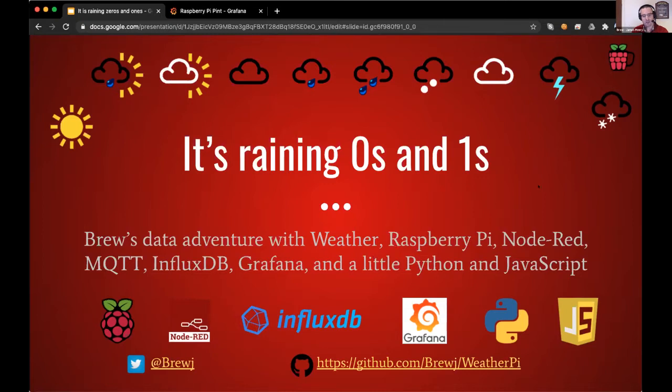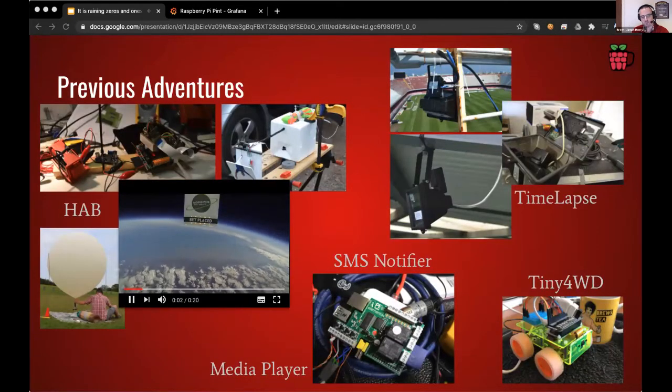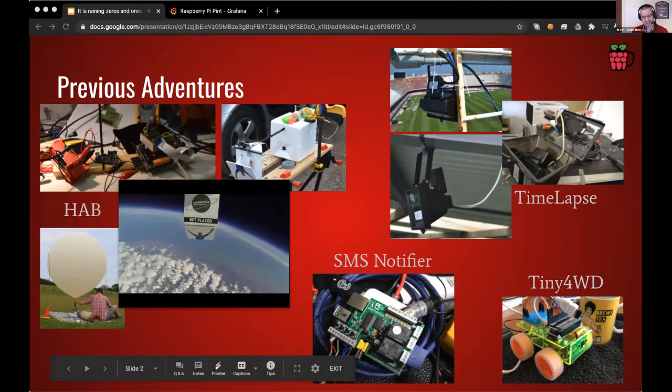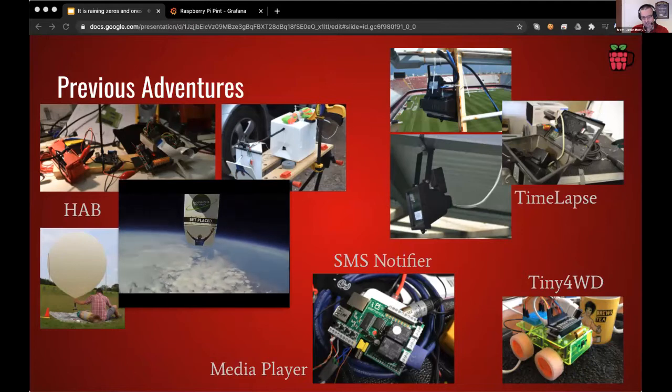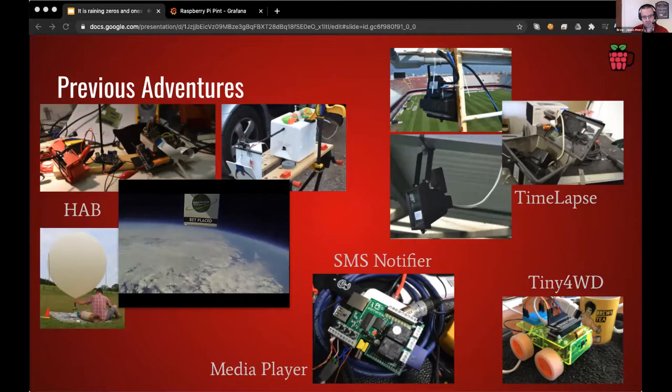So what have I done with Pis briefly? I first played with them, I think probably back in 2013-ish. I made a little SMS notifier, so just contact closure, and then managed to convince it to send SMS messages out of the little 3G dongle.